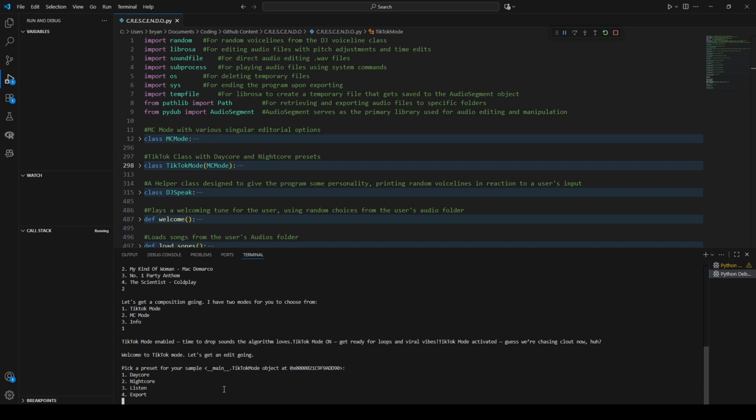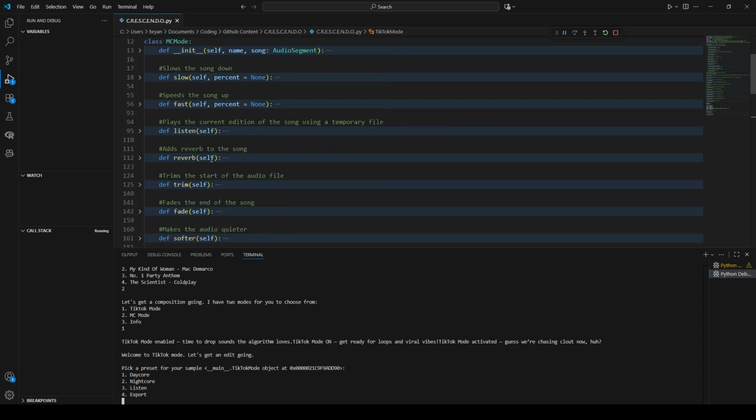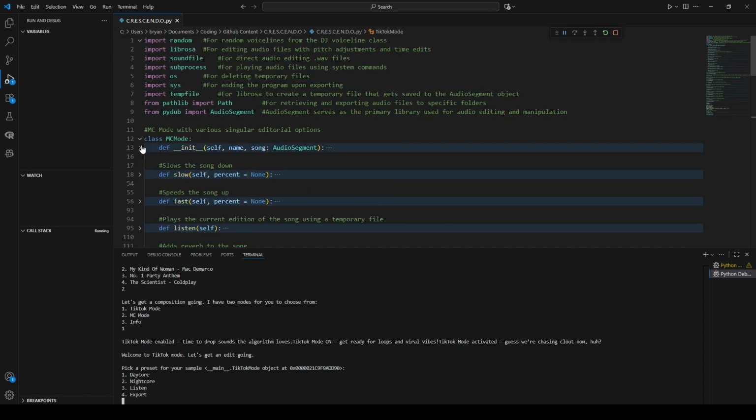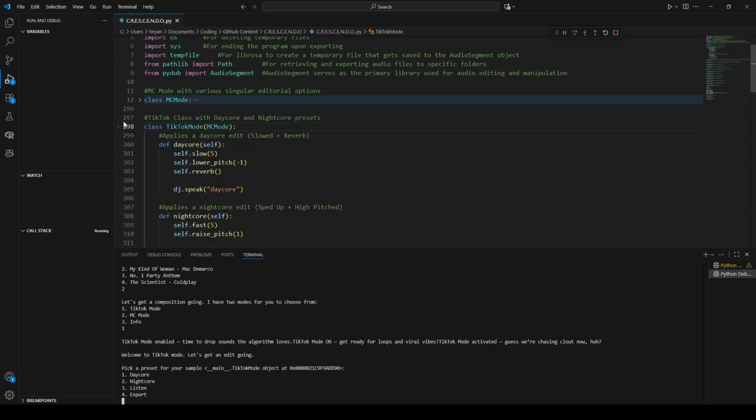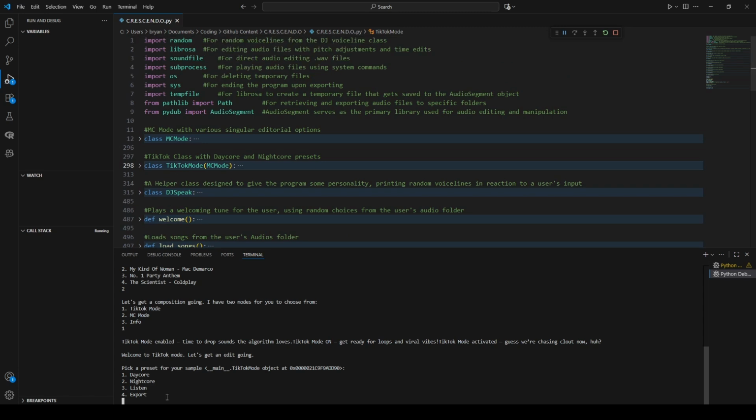So essentially I've created a modulum of classes that actually edits audio files. There's 2 classes in regards to this program that do editing of files. They both work in interaction with each other. MC mode is a culmination of a whole bunch of methods, and then TikTok mode is quite simply just an inheritance of these turned into presets. So how would this work?